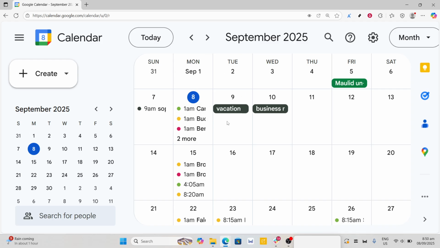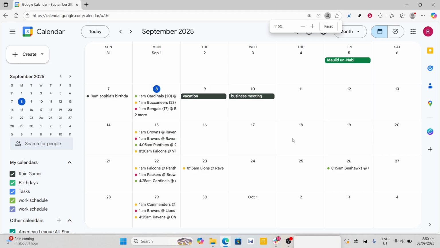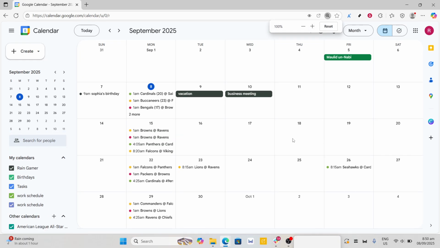If after doing this, the text on the screen appears to be too large or you'd like to adjust it further, you can fine-tune the zoom level. Simply repeat the process of pressing Ctrl or Command with either the plus or minus key until you find a size that is just right for you. This will help ensure you have the best view possible, whether you're planning your day or scheduling an important meeting.